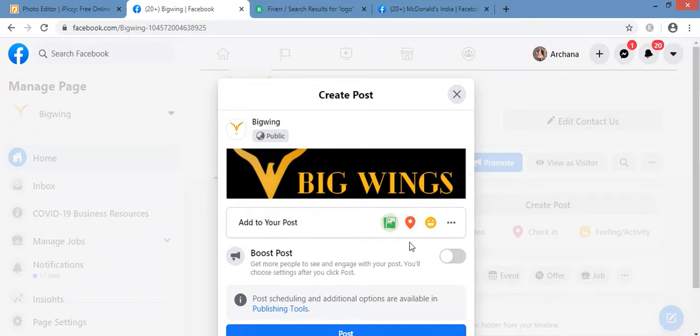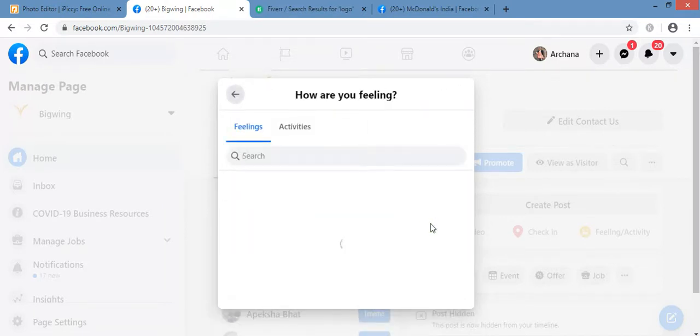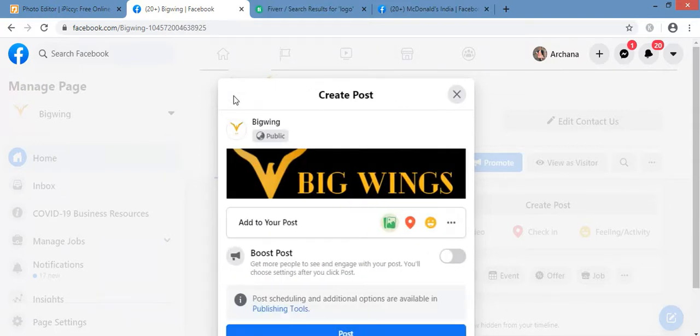Then what I need to do is add to your post. Now, what if I want to write something, or maybe I want to add some location, or write a feeling or activity? How are you feeling, for example? I'll write here happy, or maybe sad, whatever emotions are going on with me, I can add as a feeling over here as an emoji. For example, I can just write a step towards online education and all such things.